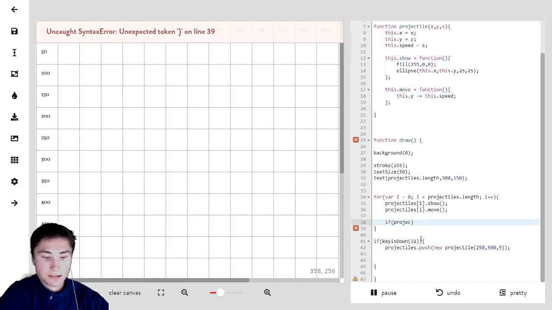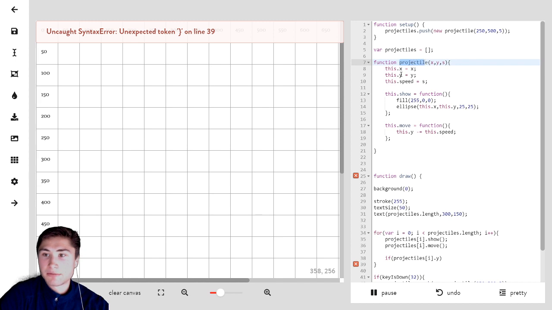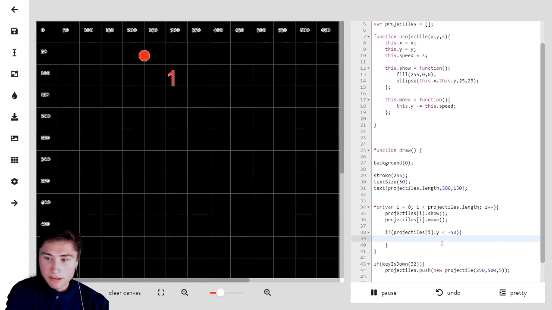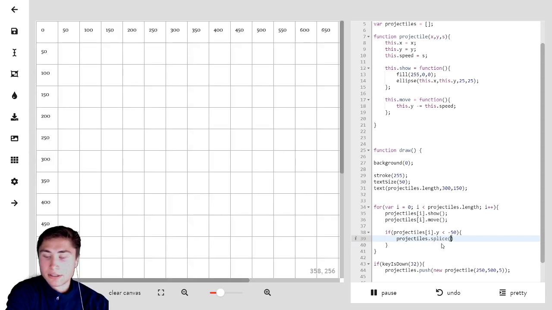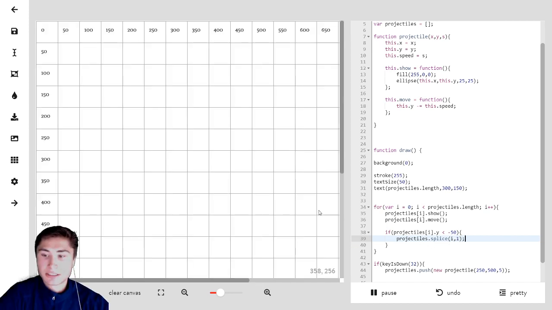So if projectiles, plural, dot, and all we have to say is y, because up here we said that our projectile has this property of y. So if projectiles.y is less than 0, or let's do -50, so it's fully off of our screen, then we just splice it. We say projectiles dot splice, and splice works with position and then the amount you want. So we're gonna remove at the i position, and we're just gonna remove 1. Okay, and that should do it.